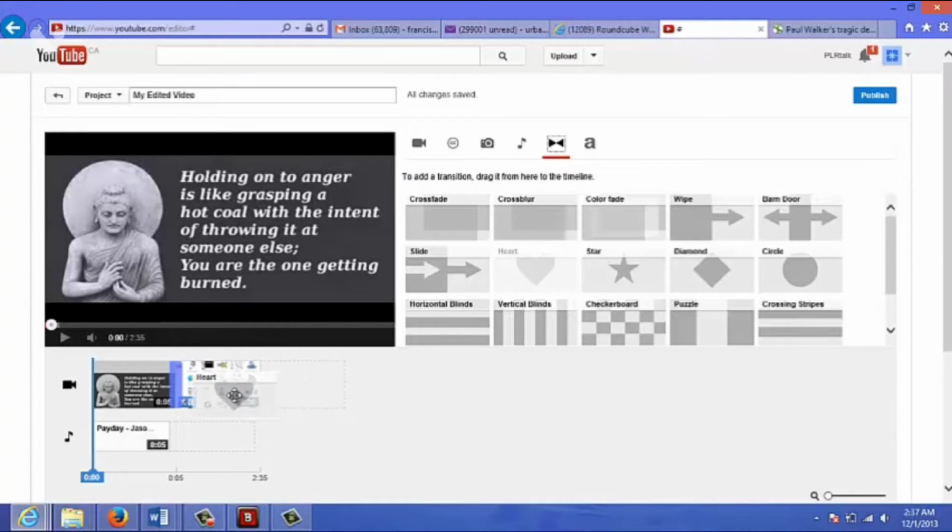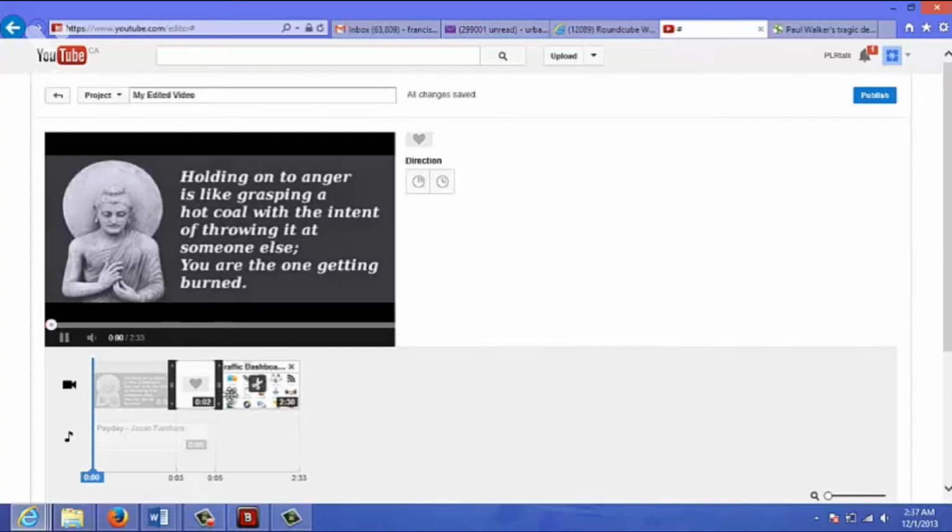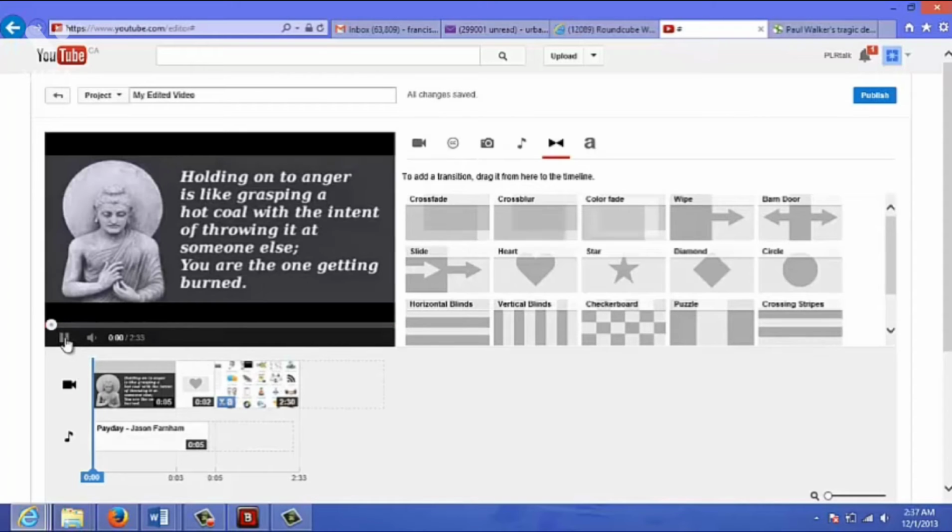And let's just drag that between the image and the video, and by default it lasts about 2 seconds. Okay, so let's go ahead and see how it looks.